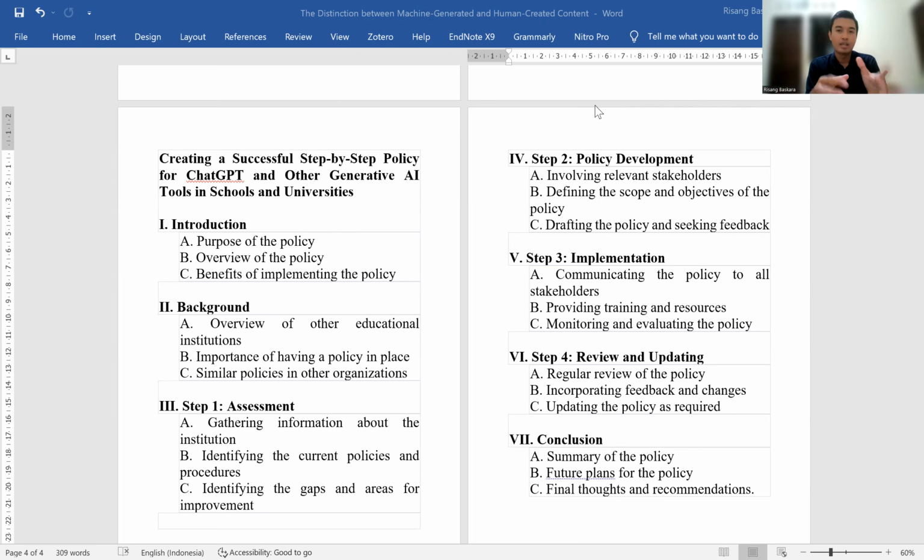Step number 2, define your objectives and goals for using generative AI in education. It's crucial to have clear and achievable goals in mind before you start implementing generative AI. For example, you may want to improve student engagement or automate grading, or both. This step will help you prioritize your resources and ensure that you are working towards a common goal with your students.